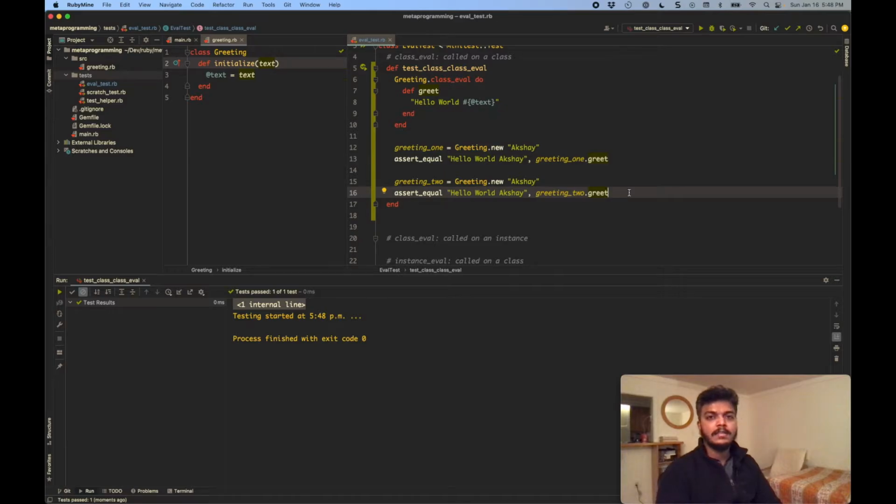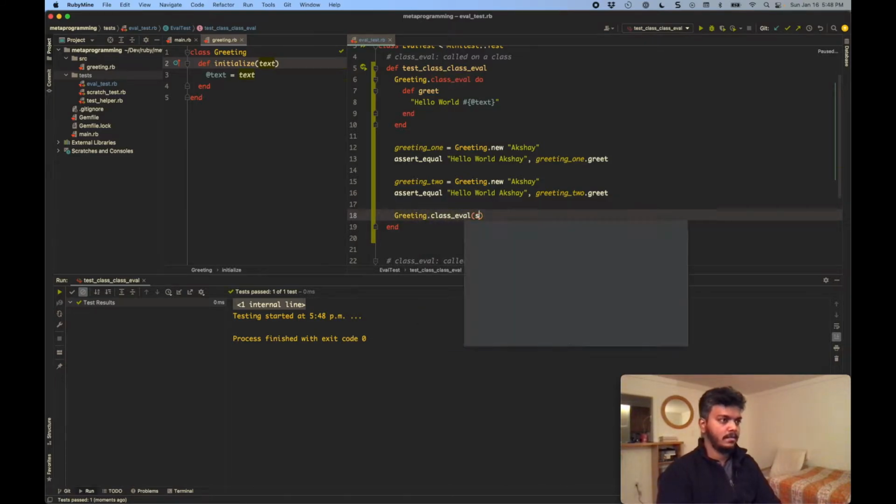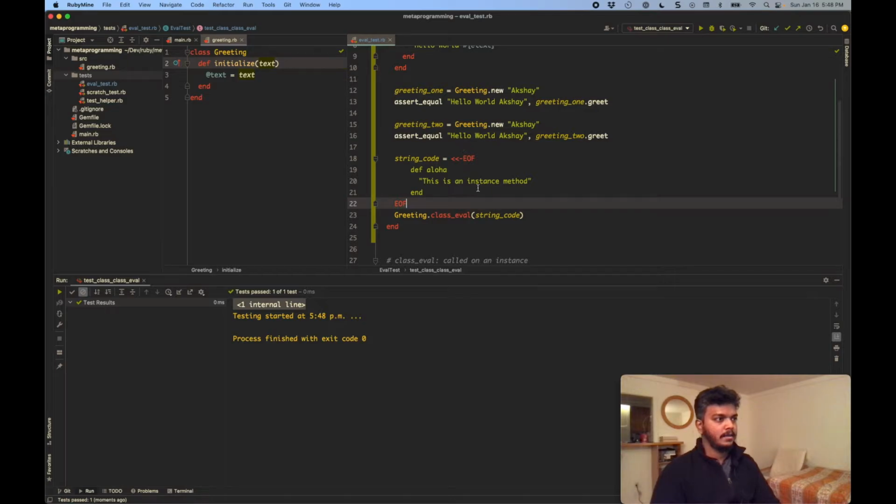And you can also pass a string to class_eval, so let's define our string. Here. If you haven't seen this syntax, it just defines a string. This is a heredoc, and it defines a string with EOF as the delimiter. So string code is this string, and we are passing that string to Greeting.class_eval.